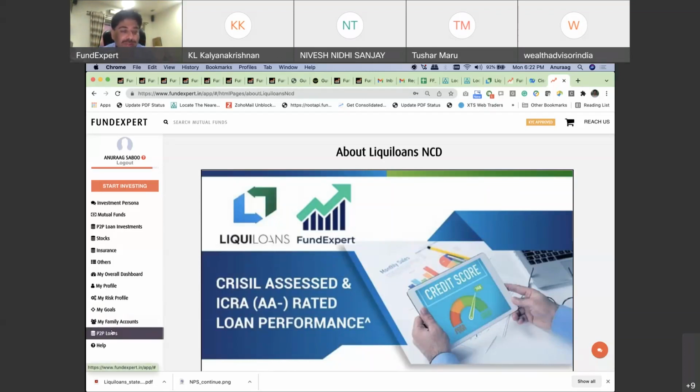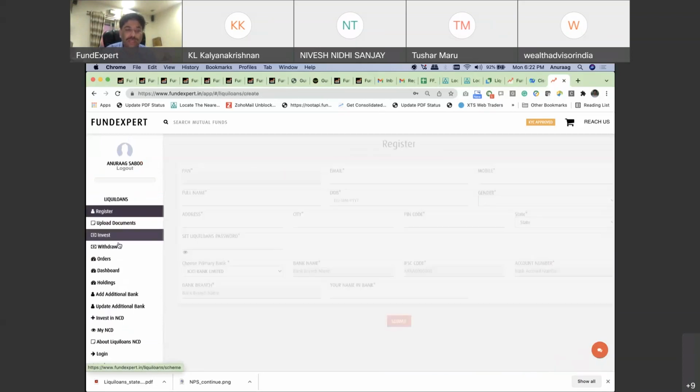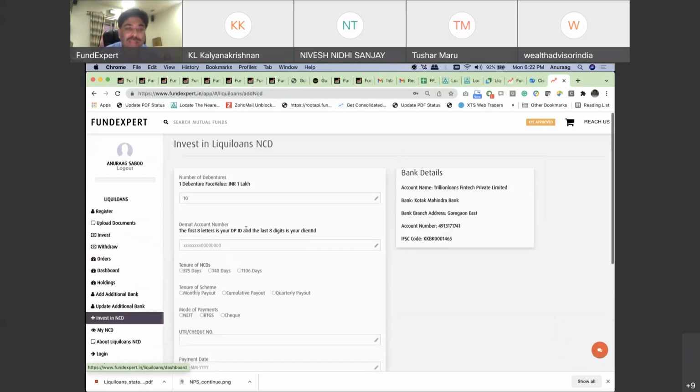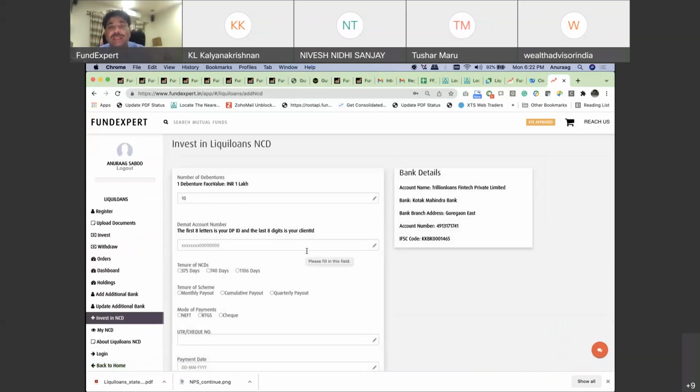The second point is how you can also register your customers. So how do you invest in NCD? Look here, invest in NCD. Now NCD is always a listed instrument. It has to be listed on the stock exchange. This is a SEBI requirement. That's why the DP account number is mandatory, which is the Demat account number. A 16-digit number has to be entered.